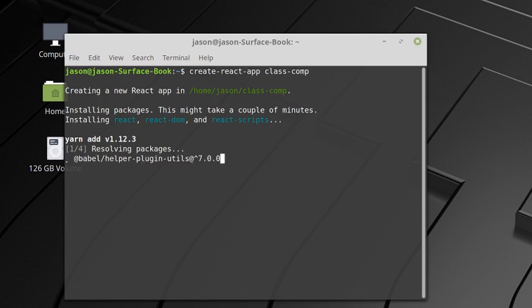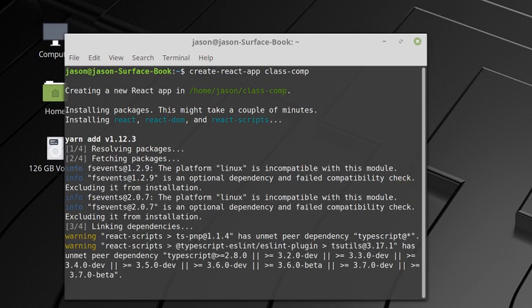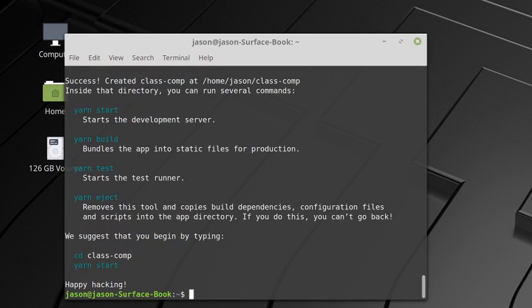So class components, they're used for anything with complex logic, like user inputs or network requests. Class components allow us to use state, which updates data and handles user input. So when this app is done being created, I'm going to show you guys how to write a class component, and I'm going to introduce you guys to the idea of state. So this is done, so let me cd into class comp.